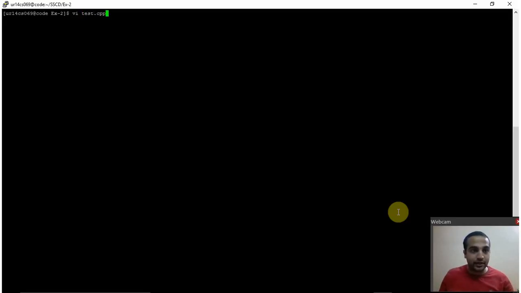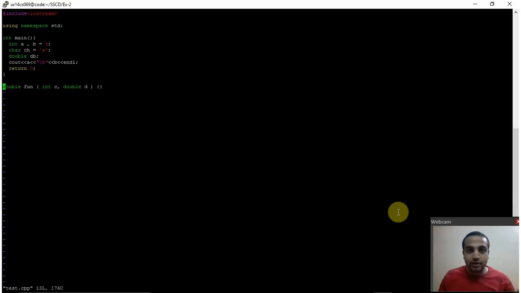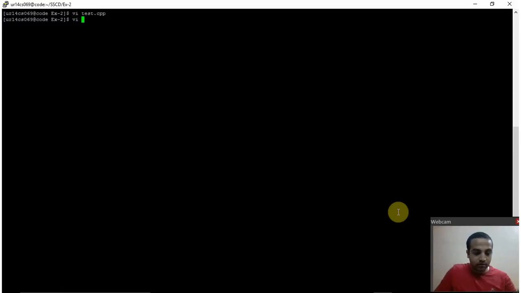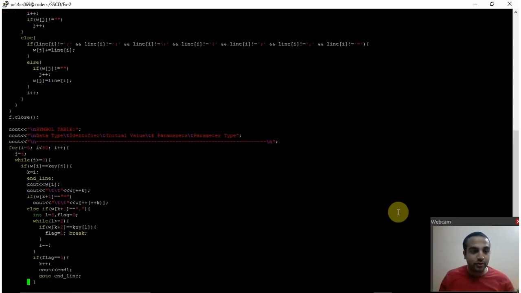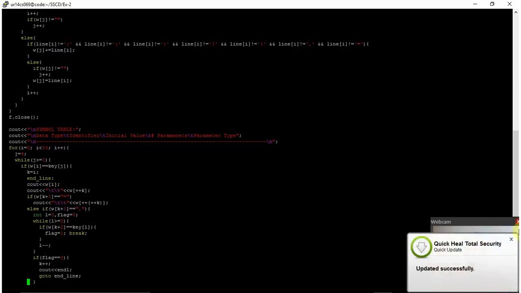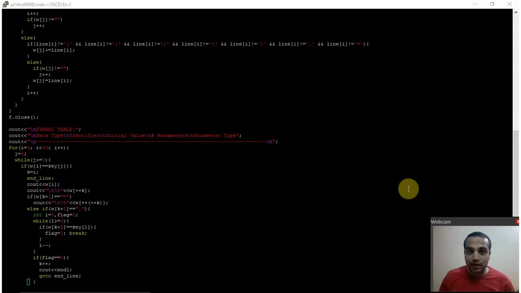a CPP file. I have named it test.cpp. So I'm using this file to create the symbol table, and this is the program that I have written, that I will be using the test.cpp file in here and generating a symbol table for that program. And the output will be in the format of the data type will be displayed, then what's the identifier name, initial value, if it's a function, how many parameters does it have, and what are the type of parameters does it have. So I'll go on and I'll execute it.